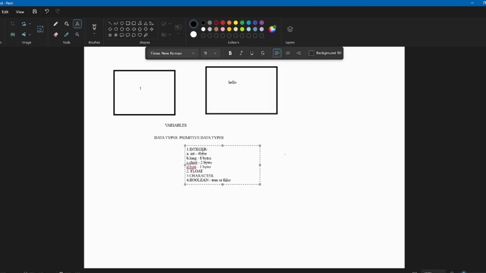Now this 1 byte ranges from -2 to the power of 7 to 2 to the power of 7 minus 1. That is, you can use byte in the places where the value is between -128 to 127. Okay, so these are the places where you can use it.